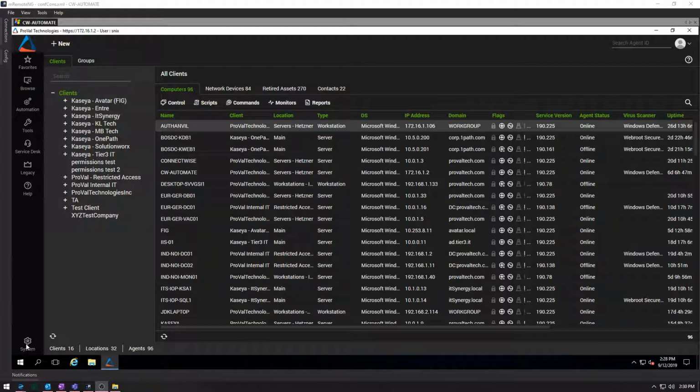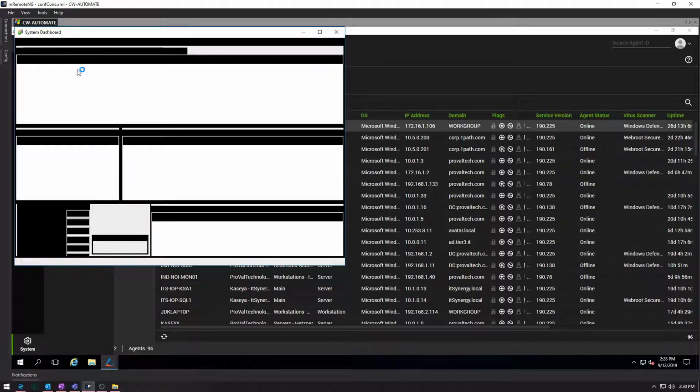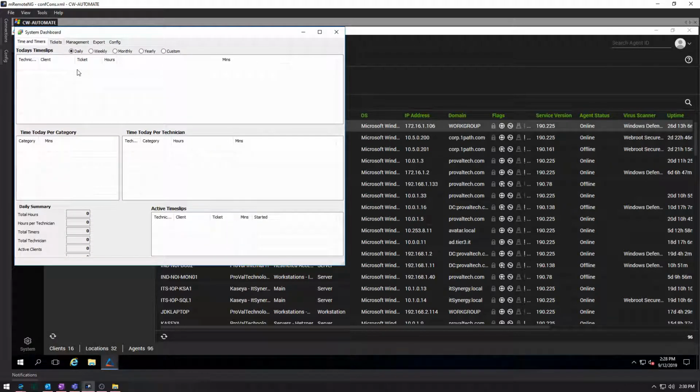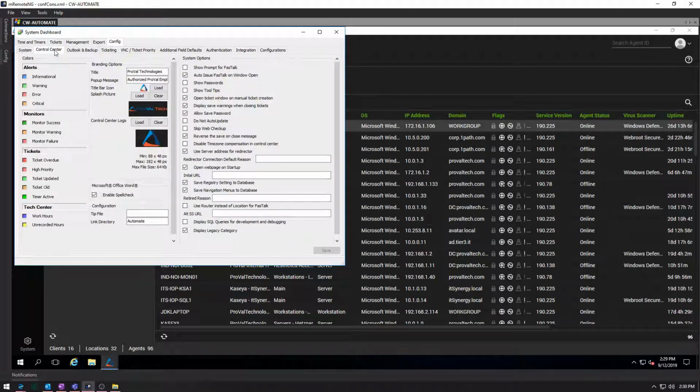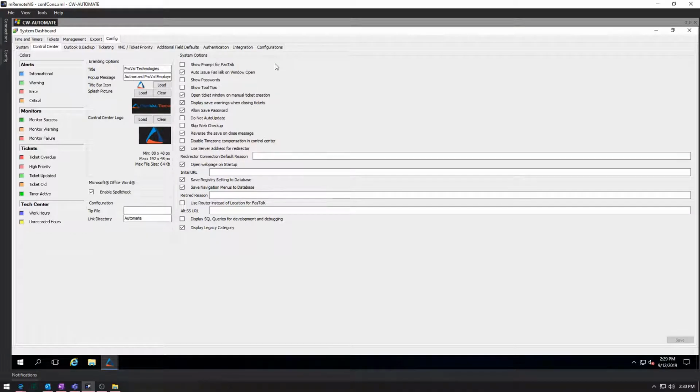Starting off, we're going to go to System, Configuration, Dashboard. Next up, we're going to Config and Control Center. Here, you can set the title bar icon, splash picture, and control center logo.